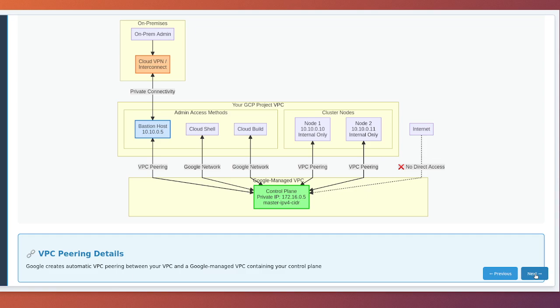This architecture means that access to the control plane is limited to traffic that can reach your VPC through private networking, either from within the VPC itself, or from connected networks via VPN or interconnect. It's a much more secure model, but it requires you to design access paths for administrators and any automation systems that need to manage the cluster.